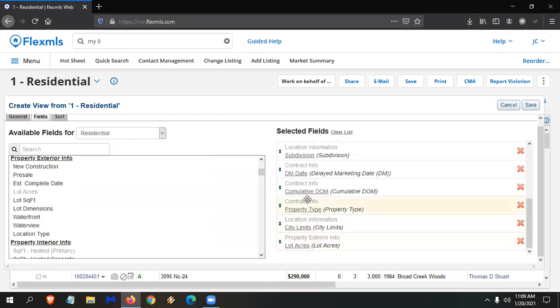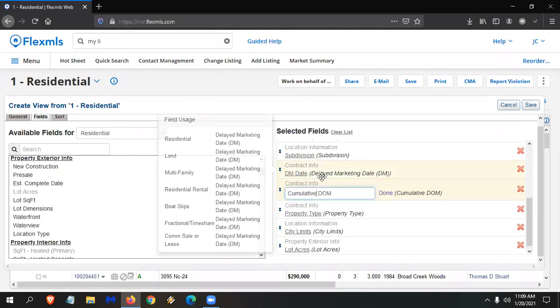Now, the cumulative days on market, this is one of those things that's taking up too much space. So I'm going to click on it and just change this to CDOM.